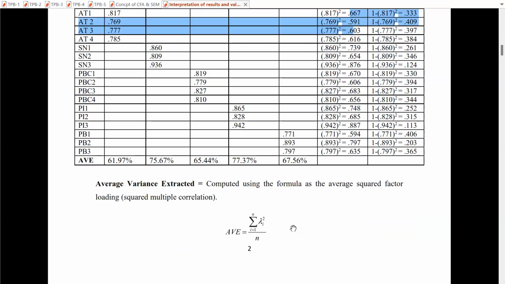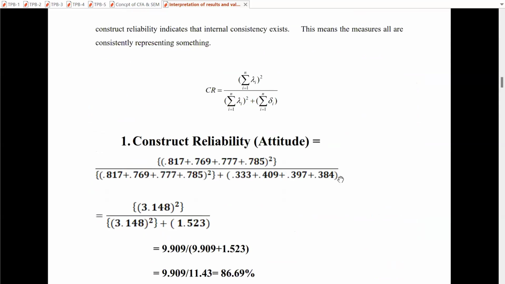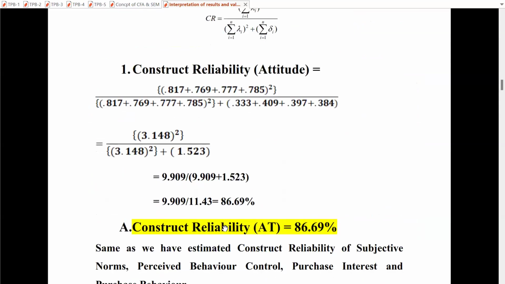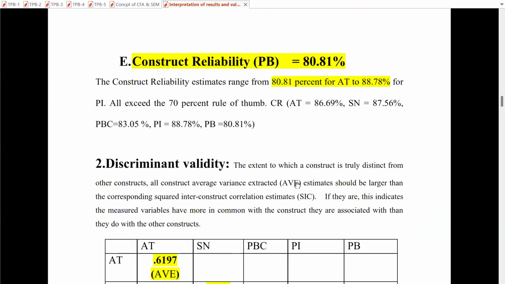So all our values should be low. We will add these values in this formula, add them here and then divide. So the first construct reliability is 86% and the cutoff value is 70%. So here we can say all the values are greater than the criteria. All values are more than 70%. The first is 86, second construct 87, third construct 83, fourth 88%, then 80%.